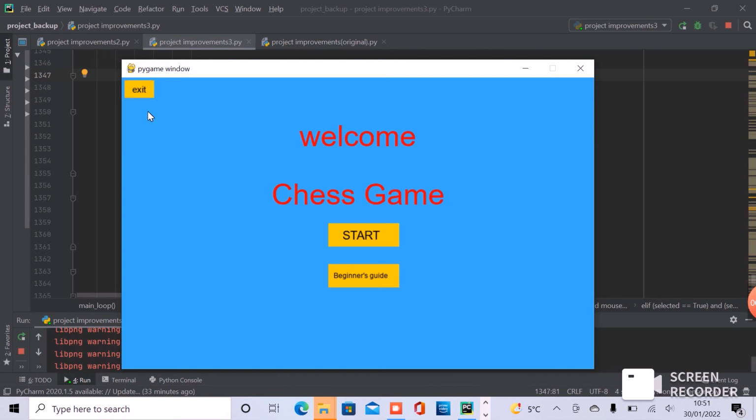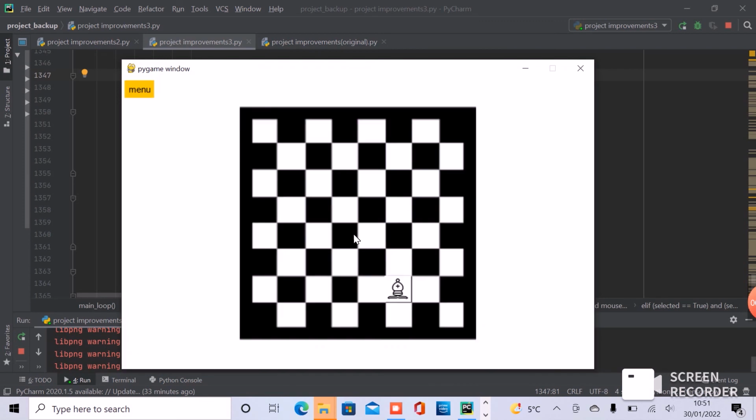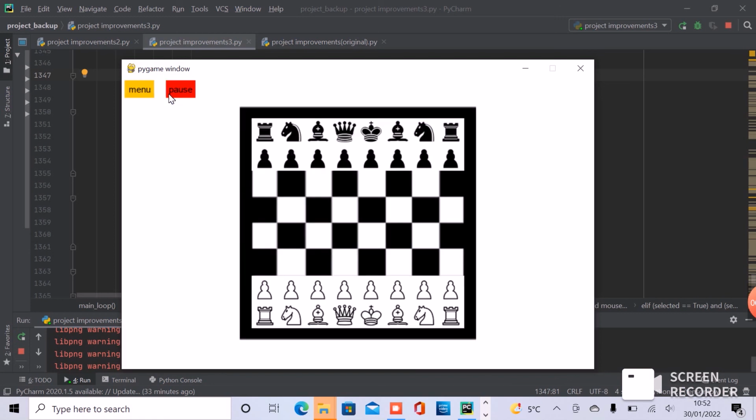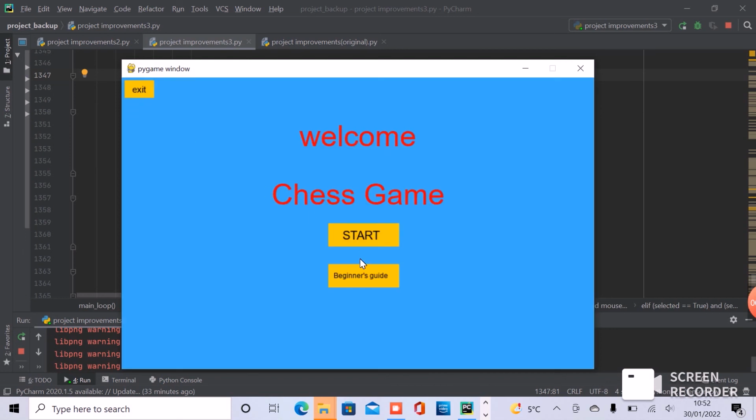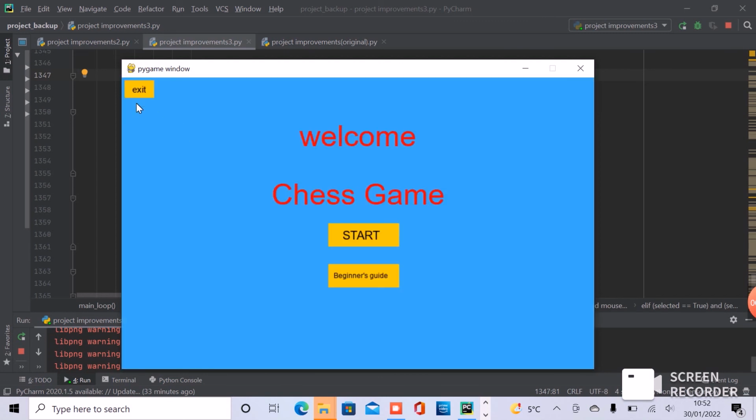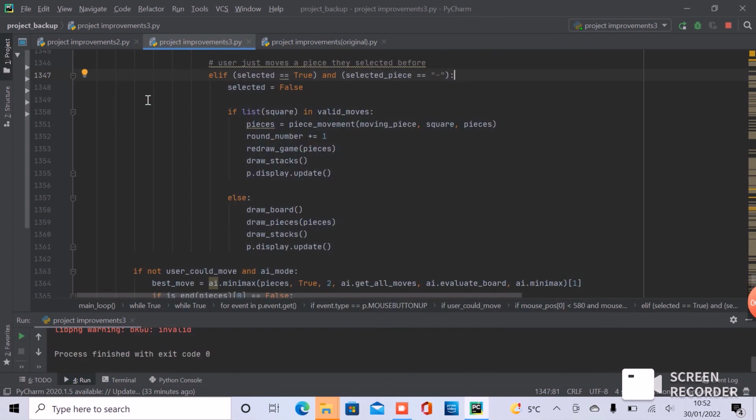And if I just go to the beginner's guide, as we can see, still works. If I return to the game, starts again, fresh game. And if I click on exit, the game is closed.